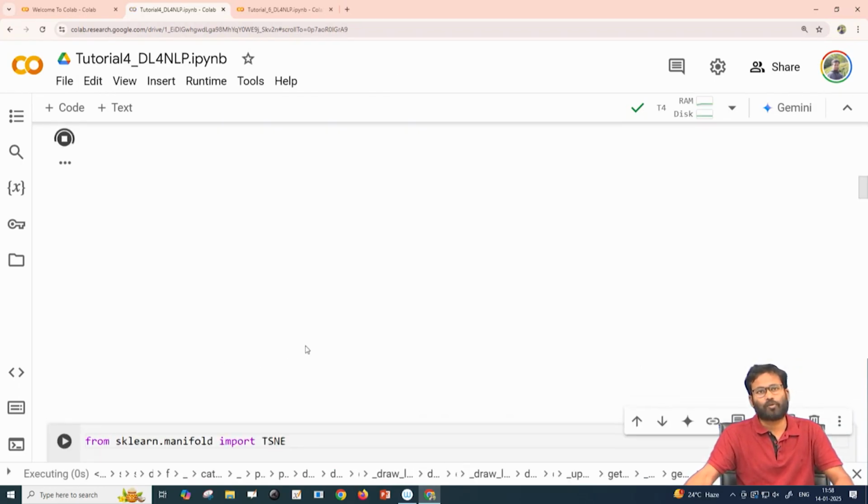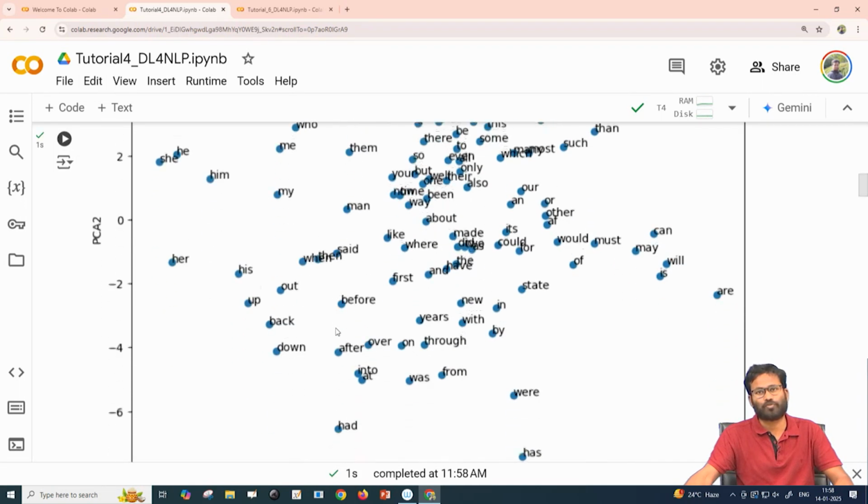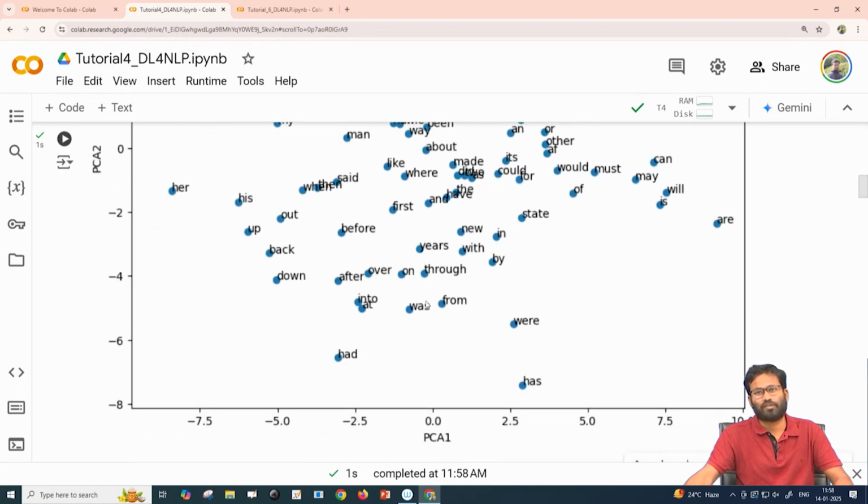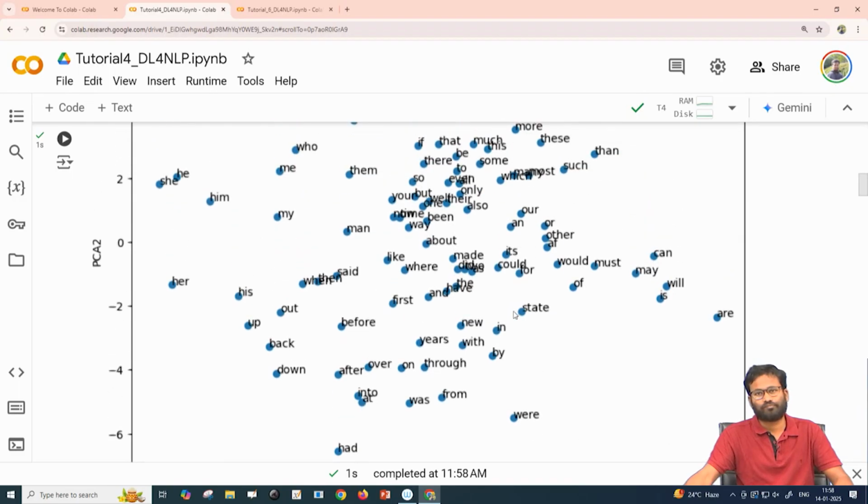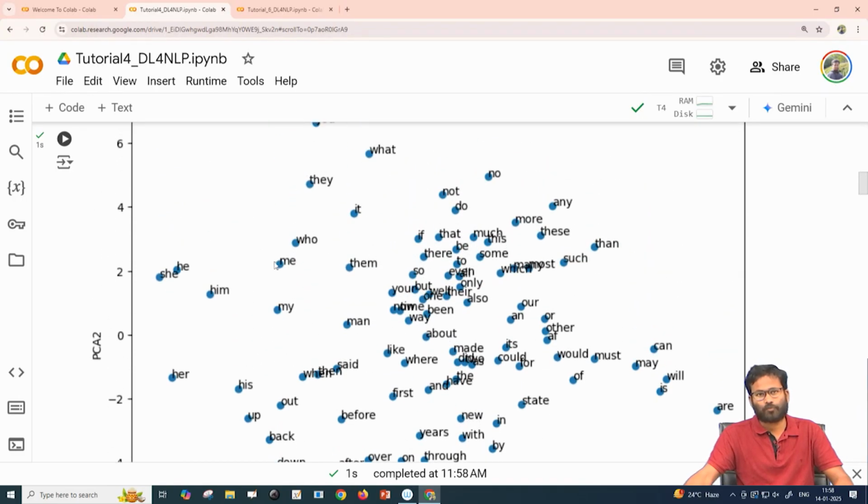Let us see. For the first 100 words, if I just want to project those words, you can see like this, right. So, now each word has been projected into 2D space. Now, as you can see, he and she, those are kind of gender words, right, they are coming together, because if you print the vector of he and she, and if you calculate the cosine similarity between them, that would be higher.